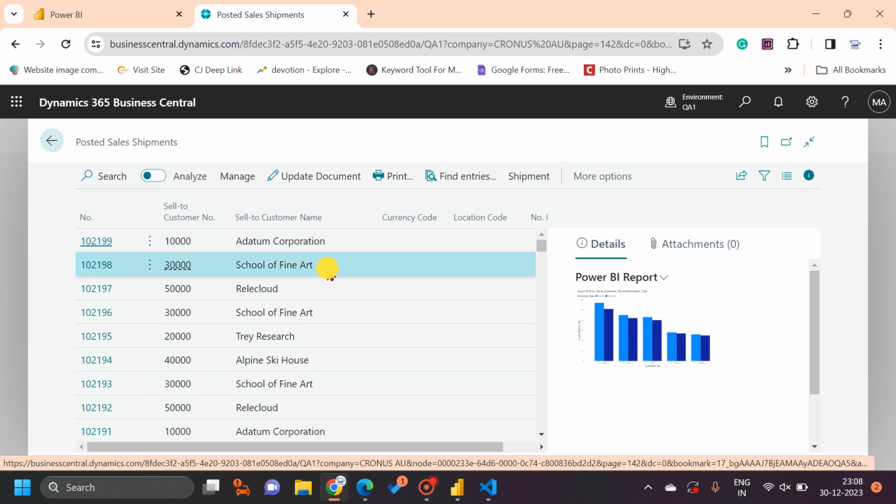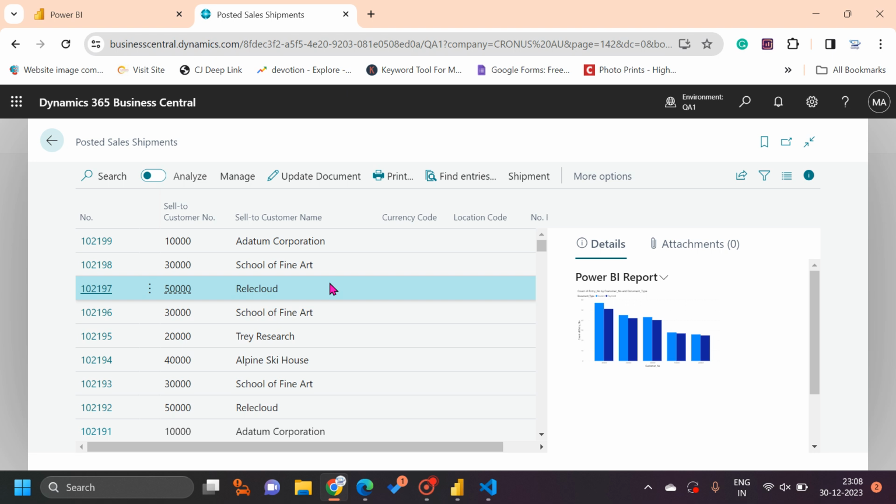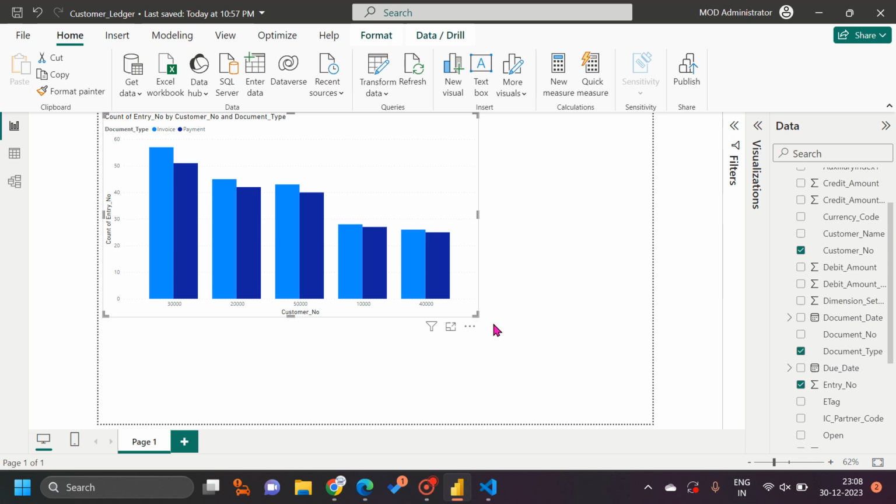Although here the filter will not work, because obviously this report is based on the customer ledger entries, but this data is not from the customer ledger entries but from the posted sales shipments. So that's why it is not working, because of the structure. But now I hope you have got a basic understanding of how to add the Power BI fact boxes via AL language, and also how we can start creating basic Power BI reports in the Power BI Desktop application. Okay, so that's all in today's video.